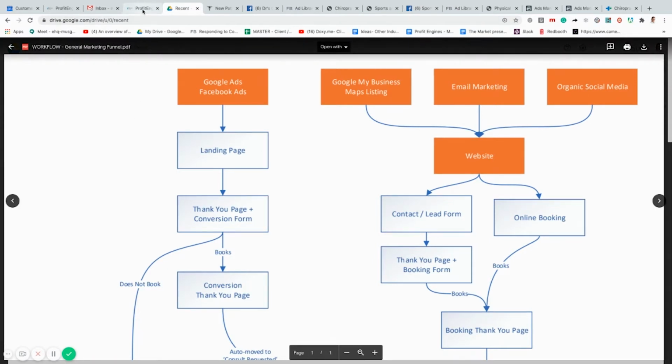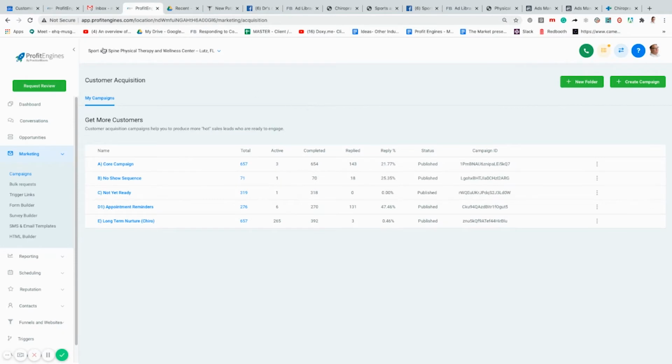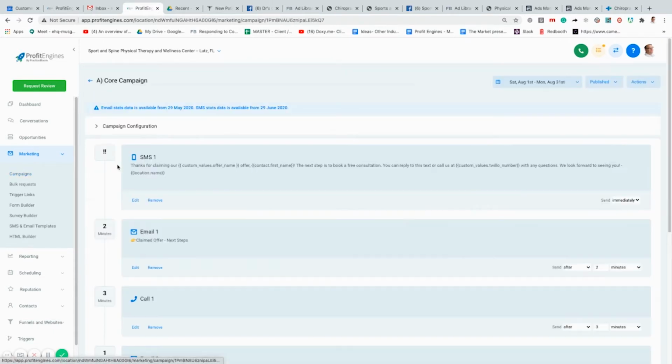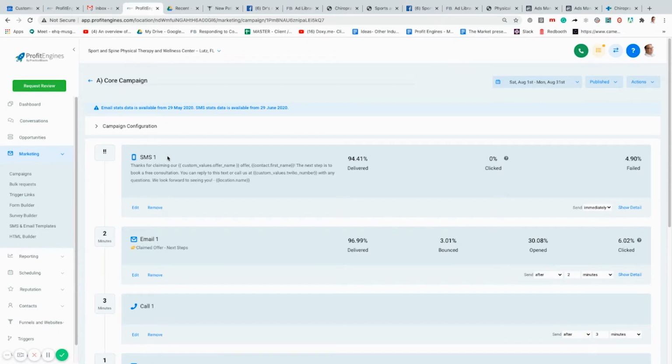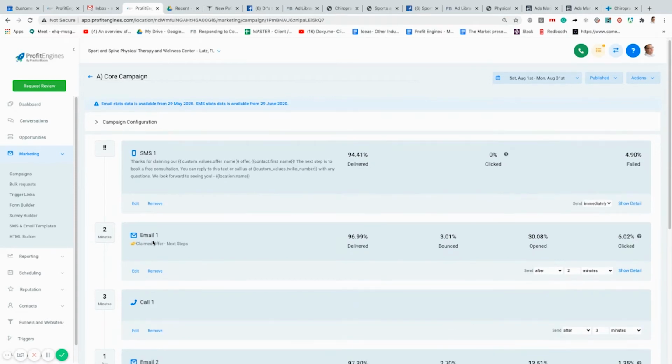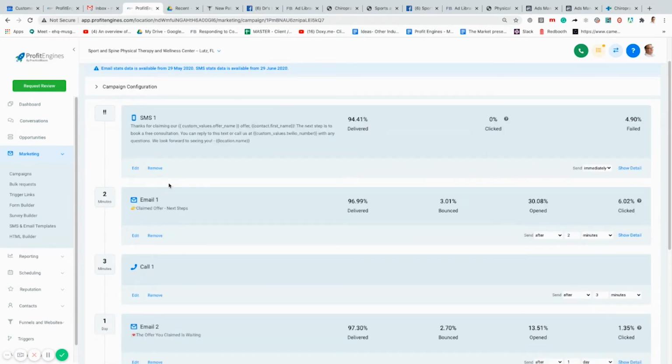So we can take a look at that here, where I'm going to show you a typical campaign. And we can see this is again, spine, sport, physical therapy, wellness center, chiropractic services and so forth. You can see the core campaign has an SMS. Again, these are real-time examples, so you're going to see the real data here. You're going to see that instantaneously an SMS goes out. Two minutes later, an email goes out, and then a call goes to the office at 3 minutes.